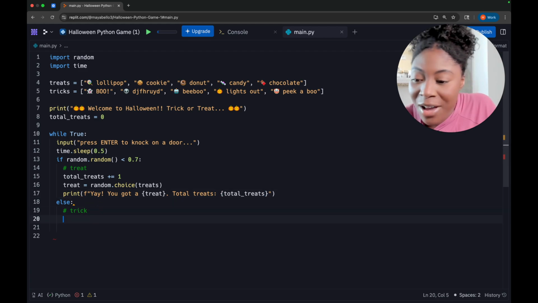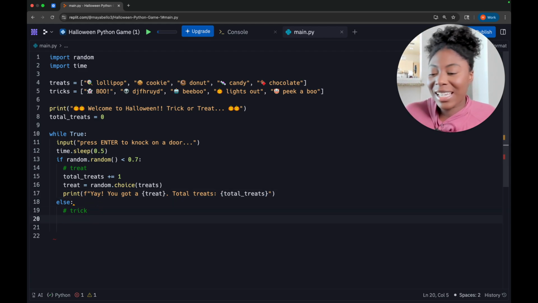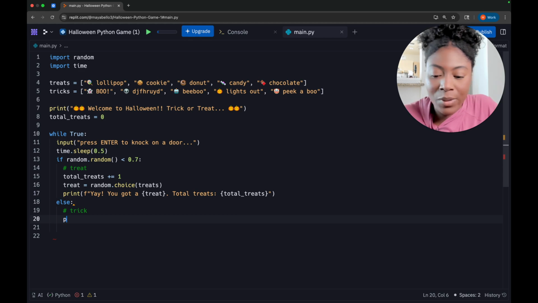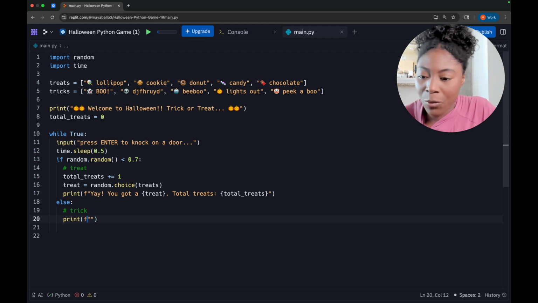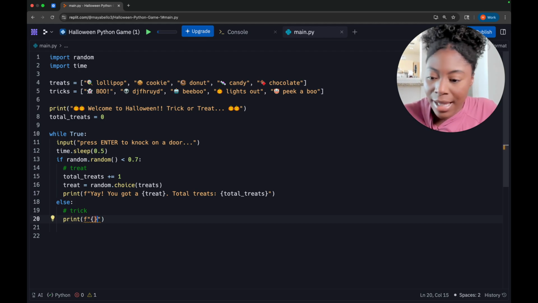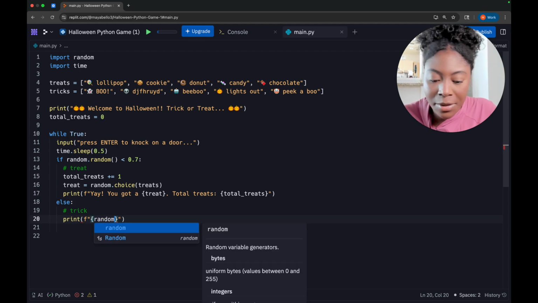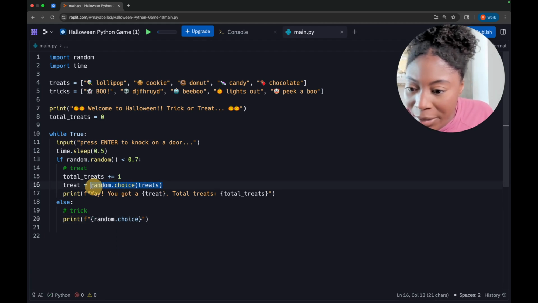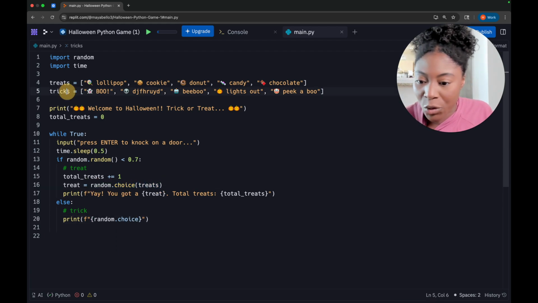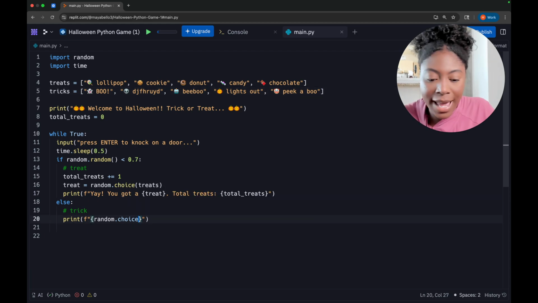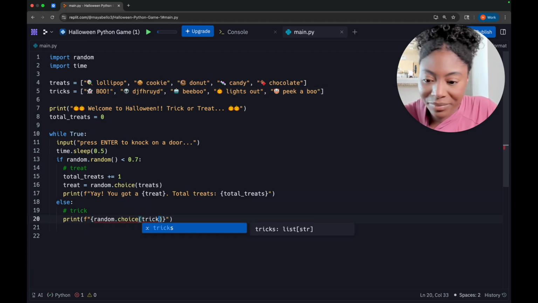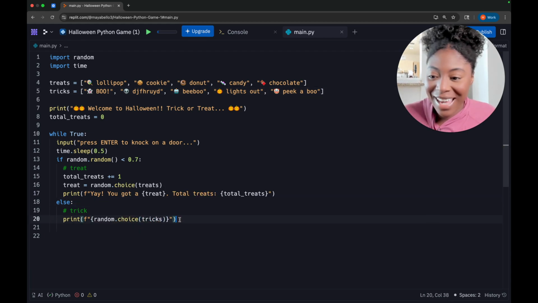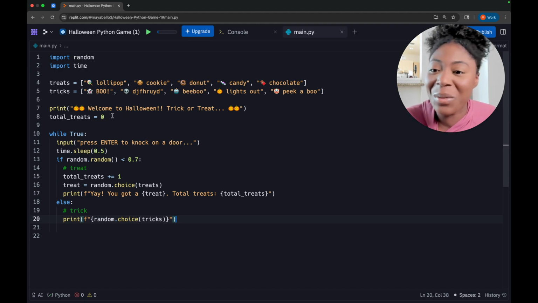Now else, that means unfortunately they get a trick. So we print, and on the screen we can also use F to help us format this. Let's do random.choice. We used random.choice earlier, but this time it's for a trick, so let's pass in tricks. Okay, y'all, let's run our code and see what's going on.